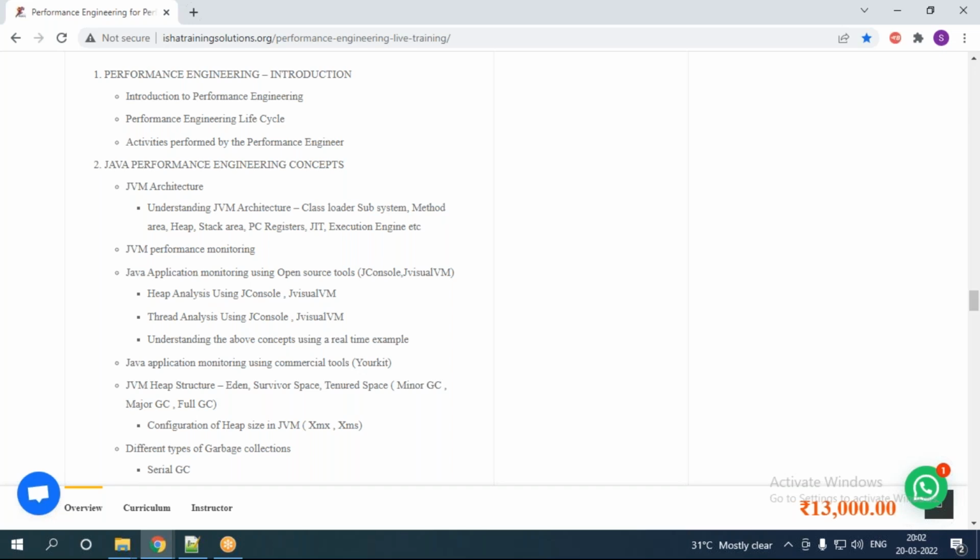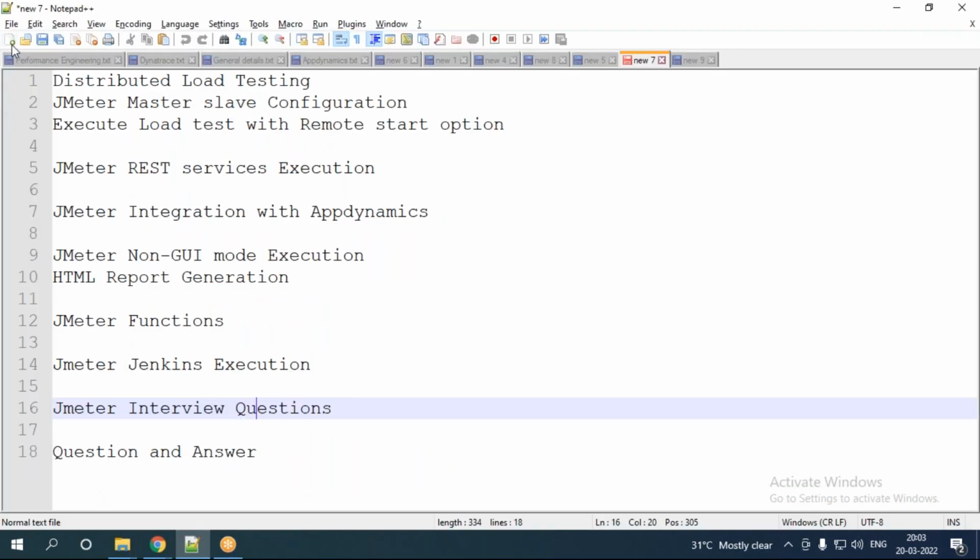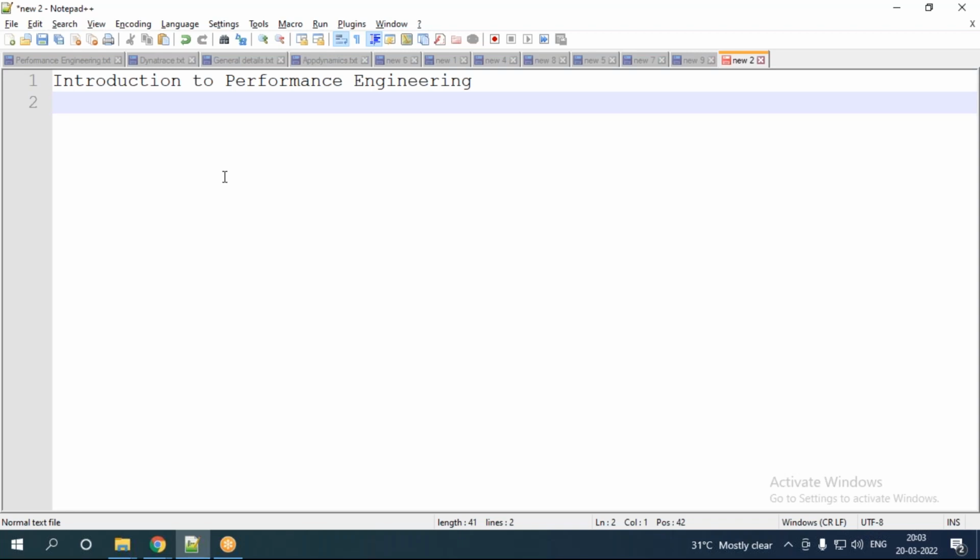Here we are joined together to get knowledge and information related to performance engineering. You can stop me at any point of time if you need me to explain one more time. Thanks everyone for joining this session. The first topic of day one is introduction to performance engineering. Right now that understanding is actually missing.